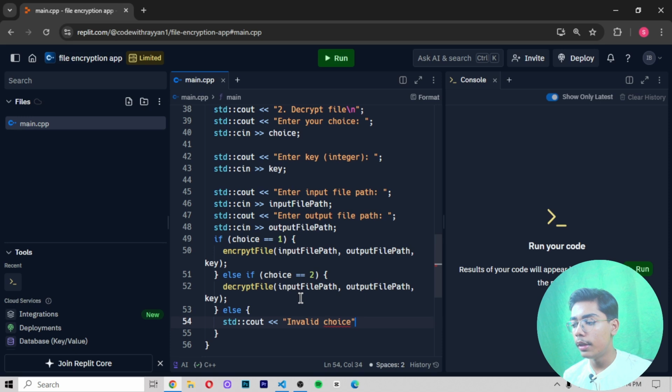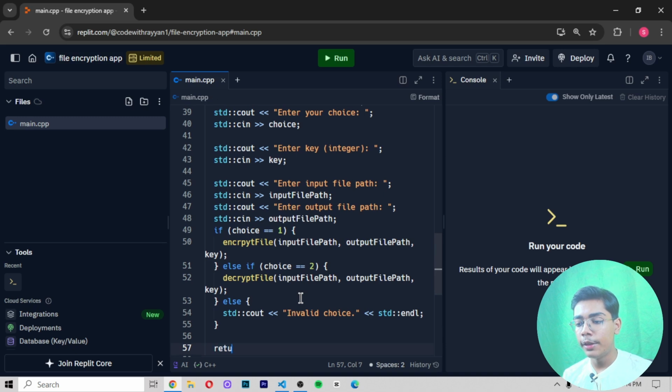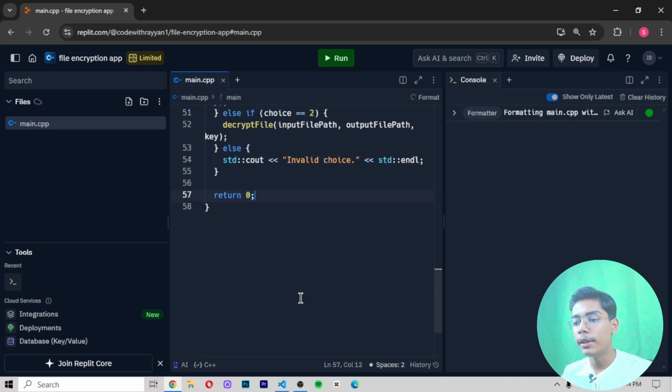Now here I will be pressing full stop, and then write here std endl. So you can just see we have written std endl here. Then I will be returning the value as 0. So you can just see this. Now what I'm doing is saving this file here.